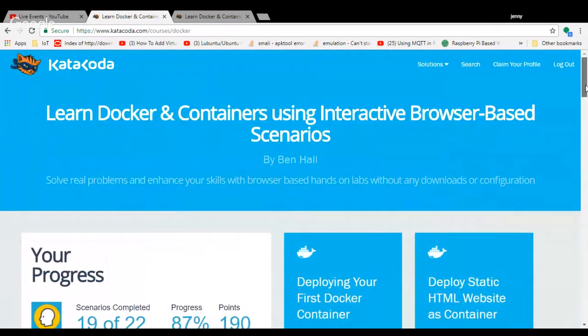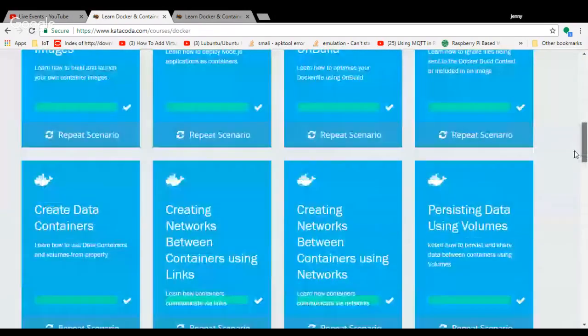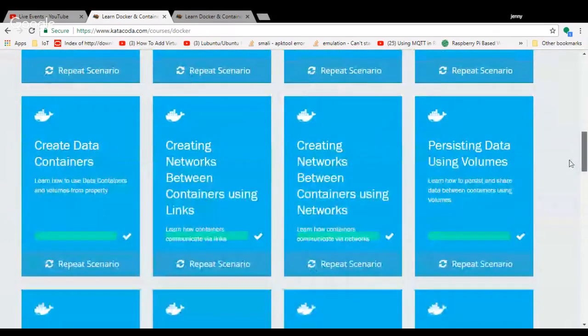So far we have done scenarios. So this is the 10th scenario we have to do, persisting data using volumes. In this scenario we can learn how to persist and share the data between containers using volumes.